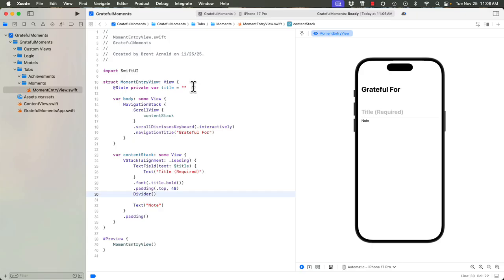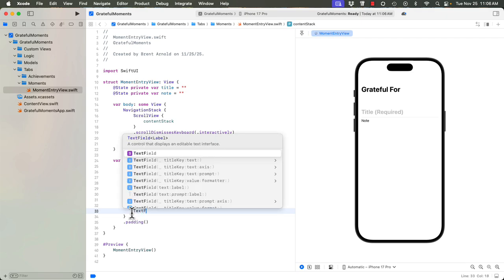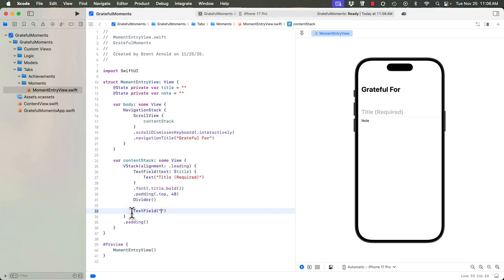Next, we'll go ahead and do similar for the note, where we have a state variable: @State private var note equals an empty string. And then here, for the note, we're going to use a TextField. And it's going to say "Log your small wins." And then the text is going to be bound to the note. And then axis is going to be .vertical.